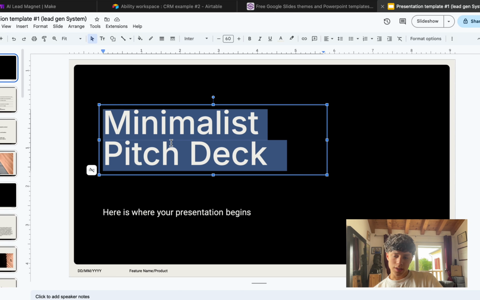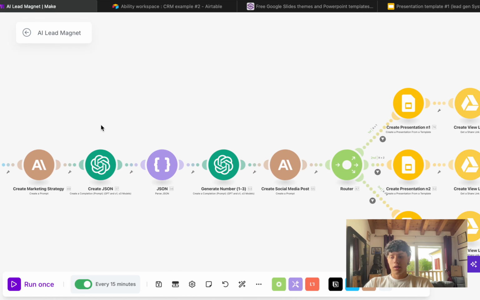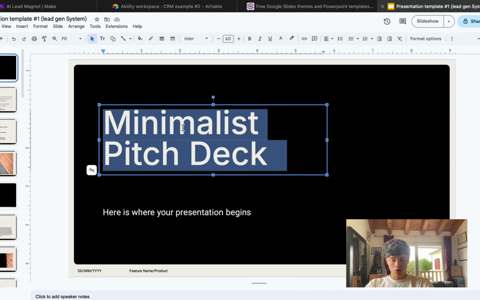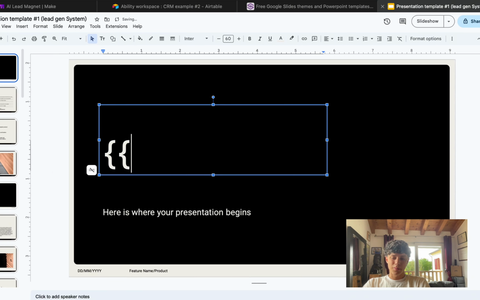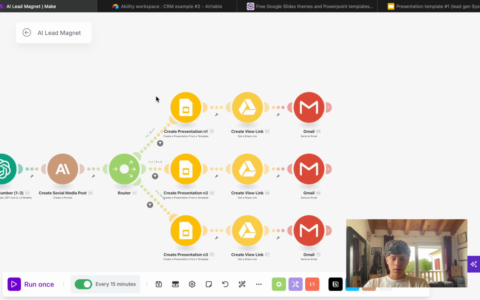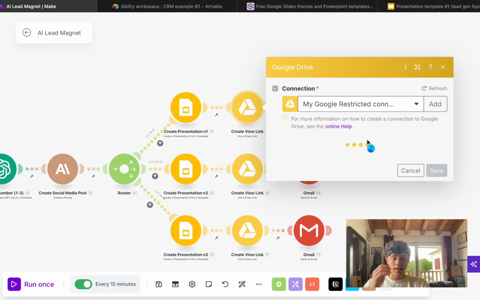Now what we want to do is set up all the different variables that are going to be populated by the actual values created firstly in the Claude module, and then the JSON with which we're going to populate all the different sections. So what you want to do is create all these different variables with 2 curly brackets at the beginning and at the end of each variable. So if this is title 1, this is how you want to create the variable, because make.com reads variables as text contained in curly brackets.